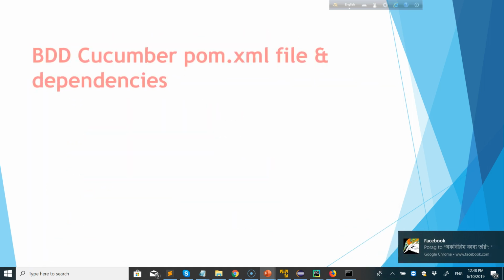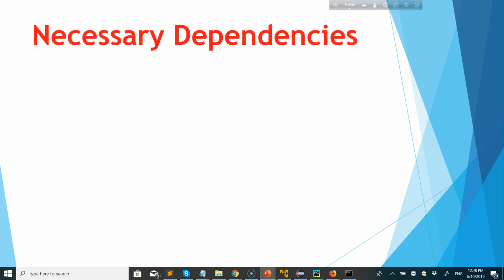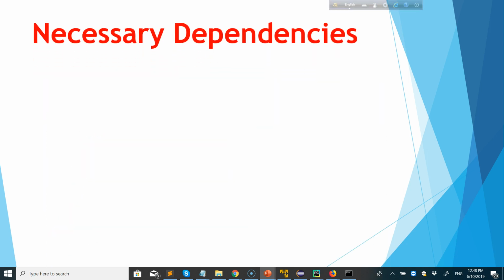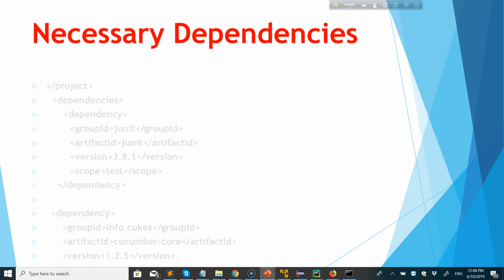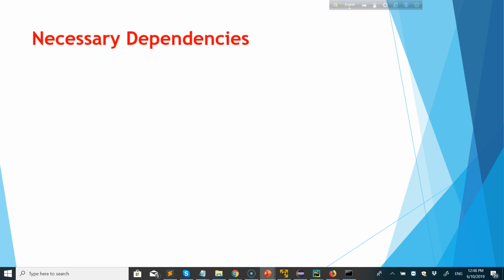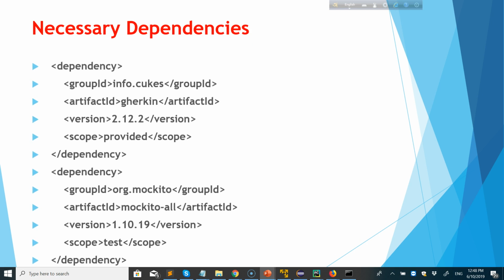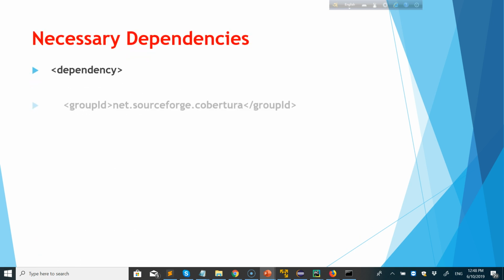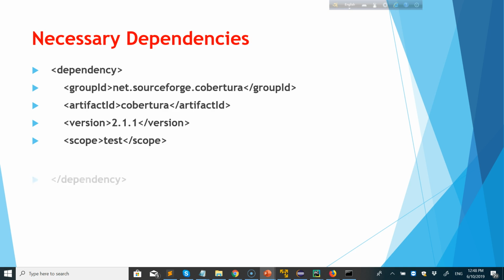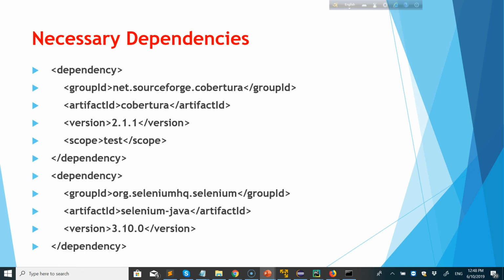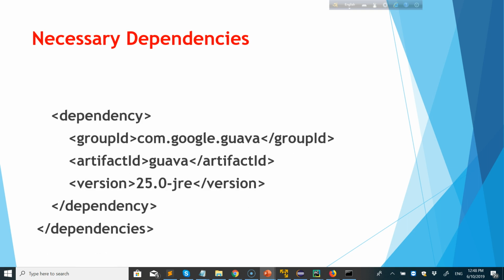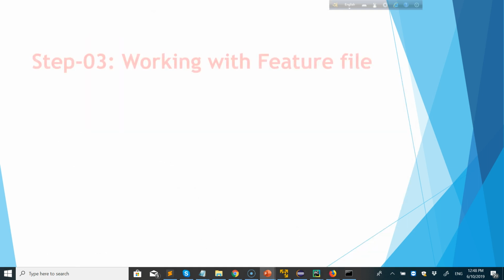And we also discussed the necessary dependencies, how many necessary dependencies are there, just 11, right? And I showed you one by one the dependencies in the slide and also in the demonstration. So just look at it. These are the dependencies.